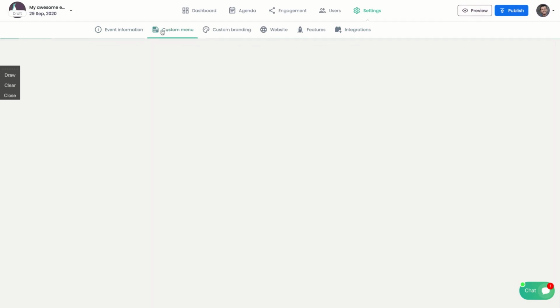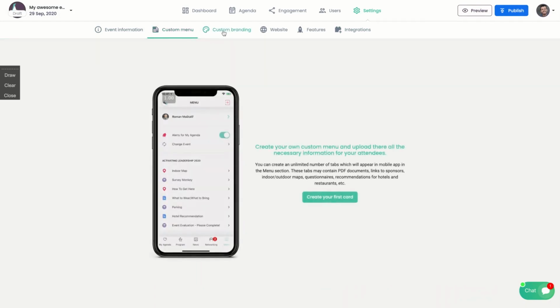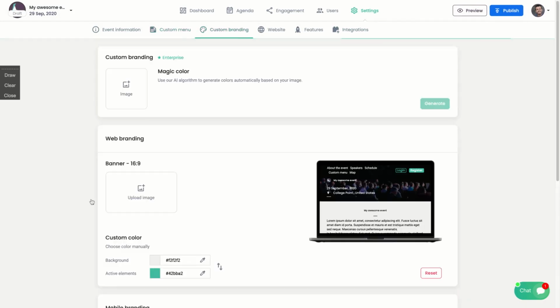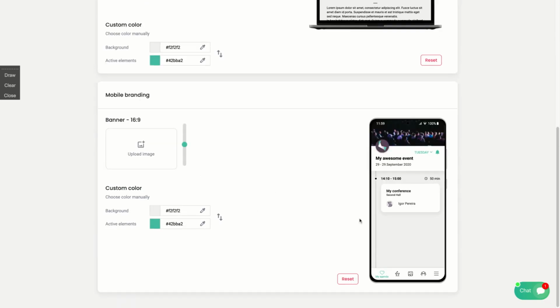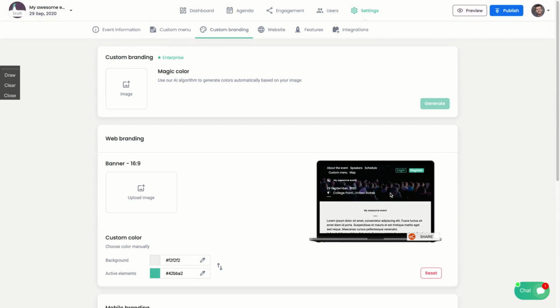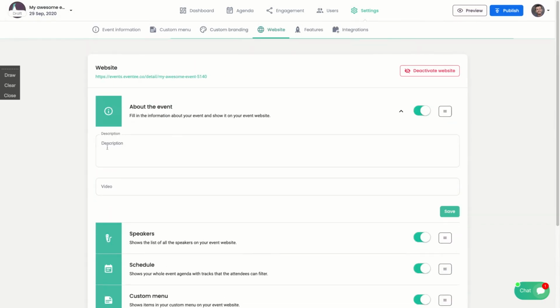And this will have also a dashboard. Here you can change the color of your event. You can see how it appears on the mobile and on the dashboard. Okay, so they have both. You get a whole landing page for your event. So that's awesome. Whole landing page for your event, as you can see here.